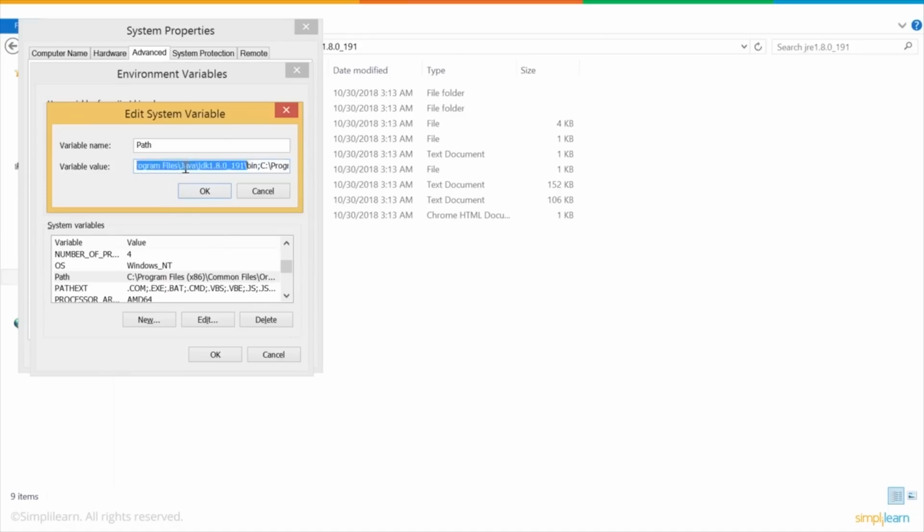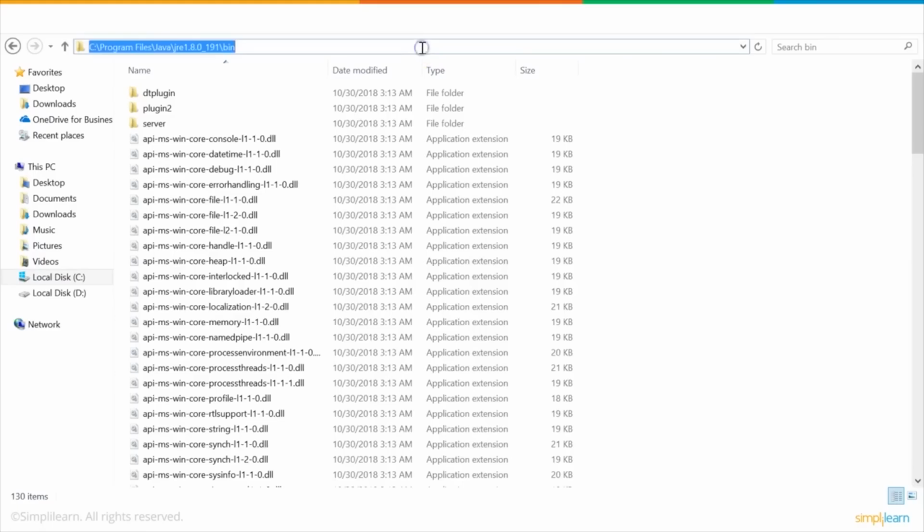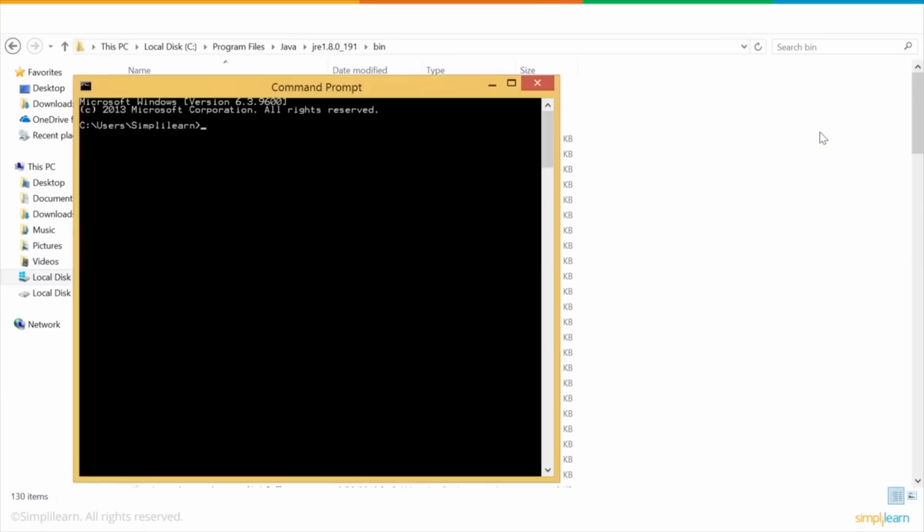Here it is. After setting up the location, click OK to finish the setup. Now, shall we check if Java has been successfully installed? For that, go to the command prompt and type java -version. You can see our Java is successfully installed and it's up and running. The version we've installed is shown here.